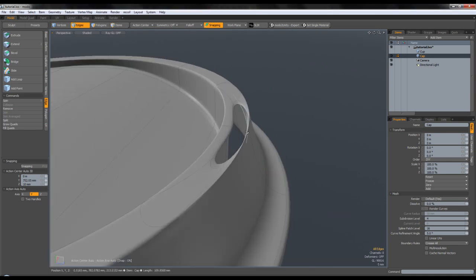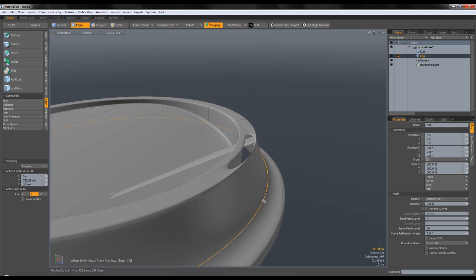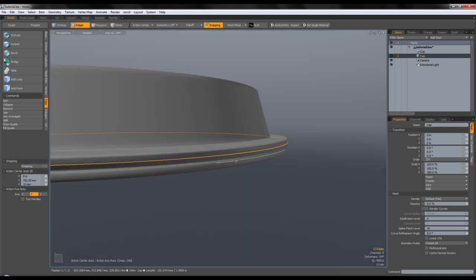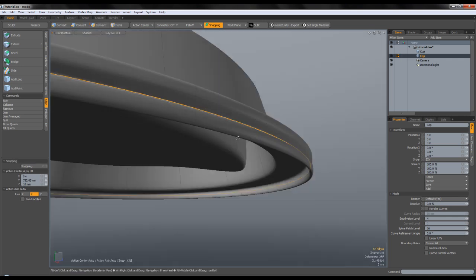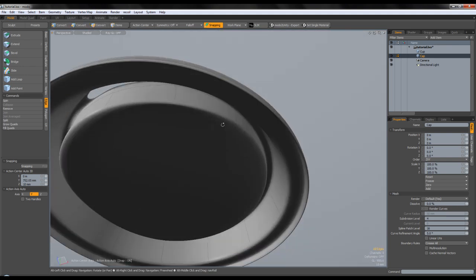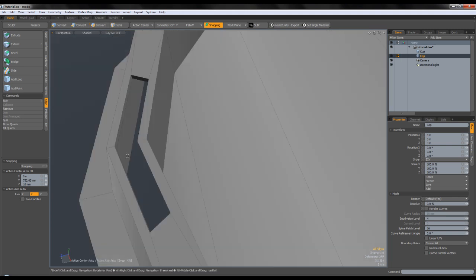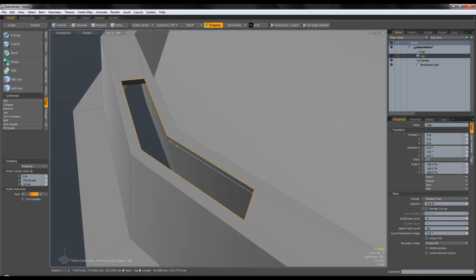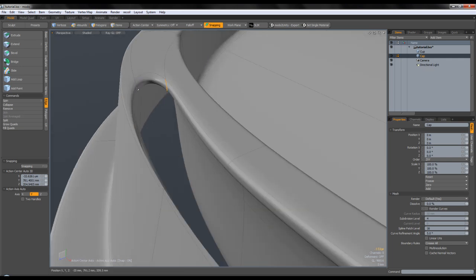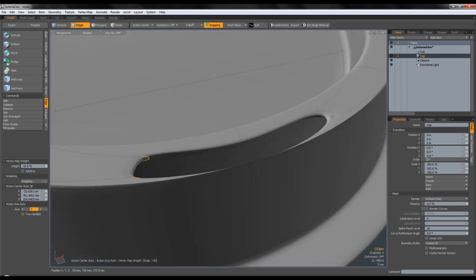Okay, so I'm gonna toggle back wireframe. And let's see. We need an edge weight here of about 27, 28. 10%. 10%, 10%, 10%. Okay. And this is looking a bit ugly, like that, but we need to add some edge weights in there and in there.